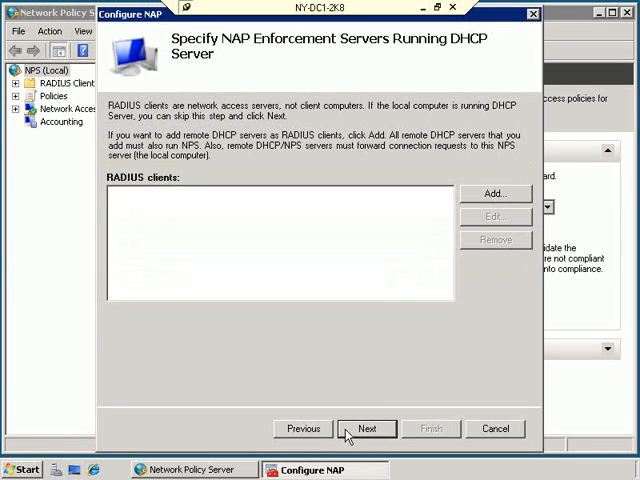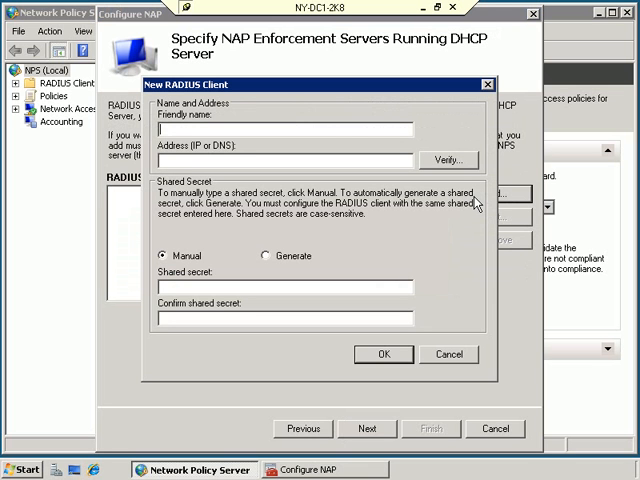Now we have to determine who the NAP enforcement servers are. And quite honestly, what it's asking is, who are the DHCP servers on your network? Or at least which ones are going to participate in this? So I'm going to click on Add. And here we're going to put in New York DC1 2K8. That's the name of the server. And the IP address is 192.168.10.201.